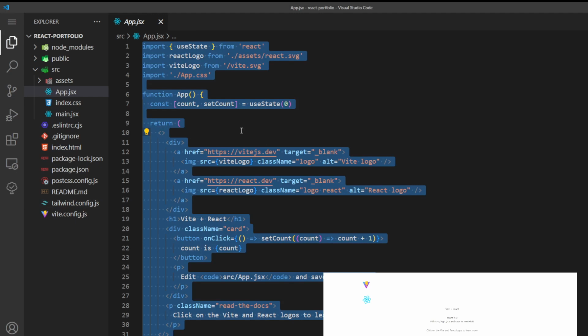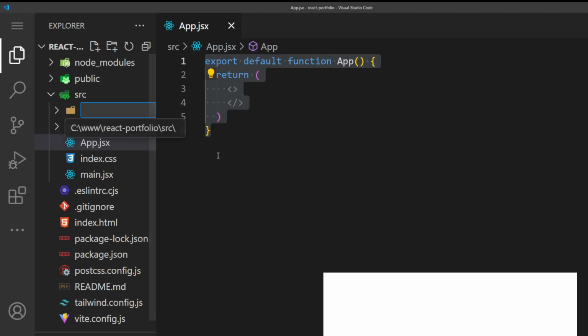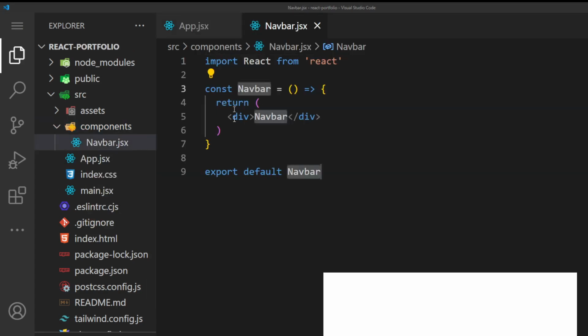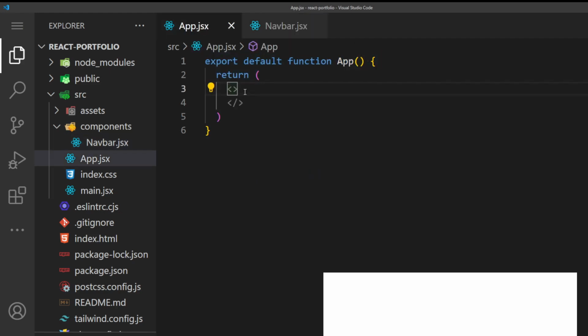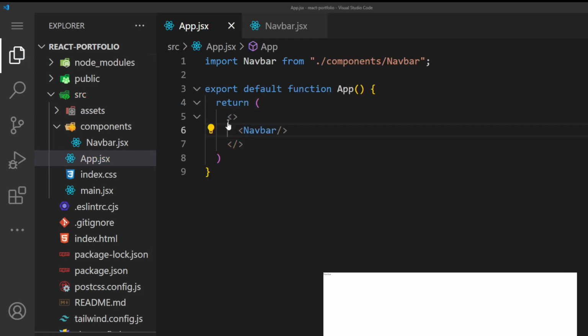In app.jsx we can also delete everything, and we will leave there just the export with empty fragments, and inside we will be putting all the components that we will create. So in source folder, let's create a new one, components, and we can start with the first one, which will be a Navbar. You can do this with the extension ES7, and also for Tailwind I'm using the extension IntelliSense. There we have exported Navbar. If we go back to app.jsx, inside the empty fragments we can start typing Navbar, hit enter, and it will get imported and be shown on our page there.